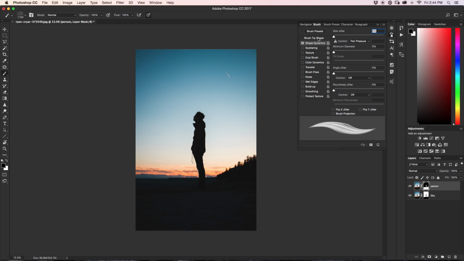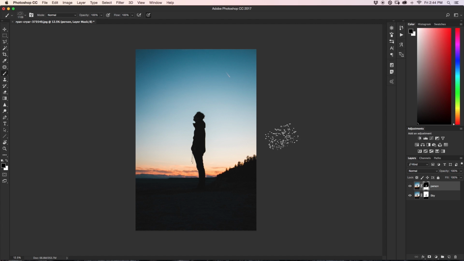So to just randomize them a bit, I'm going to first go to my brush tip shape. I'm going to change the spacing just a little bit to about 20% here. I'm going to go back to my shape dynamics. I'm going to adjust the size jitter, and then as well I'm going to change the angle jitter by about 15 to 20%. So now when we paint onto our image, it's just going to make things a little bit more randomized.